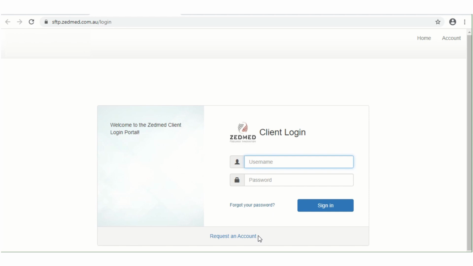Having a login to this site gives you access to a variety of other features as well, including the software you need for Zedmed updates, also clinical form templates that you can load into your Zedmed, manuals, and a variety of other goodies. Now I'm just going to go ahead and use my own login for this site here, but it'll be exactly the same for you.